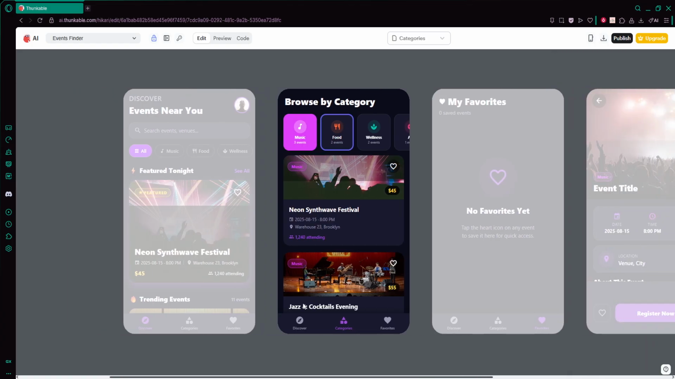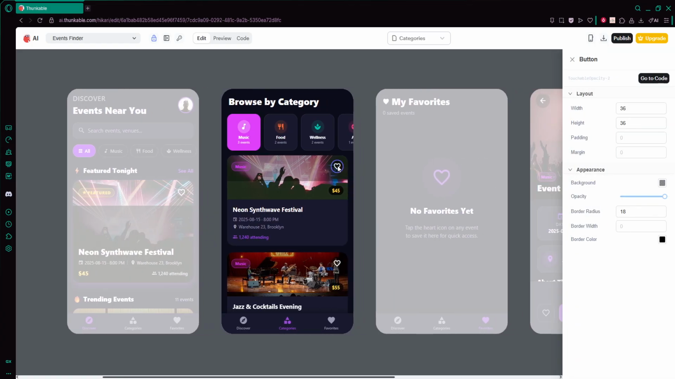And that's how you add a click event trigger to a button in Thunkable. Select the button, open the blocks view, use the when button click event block, and attach the action you want it to perform.